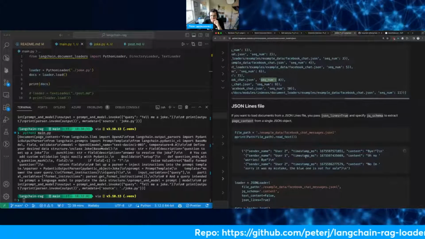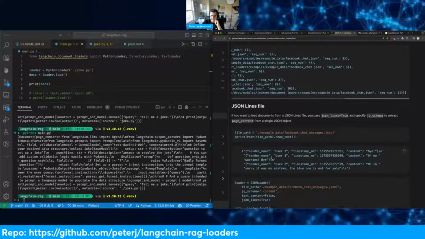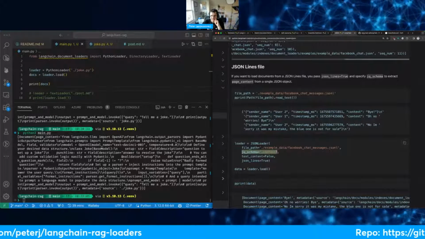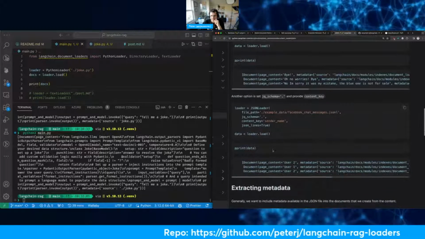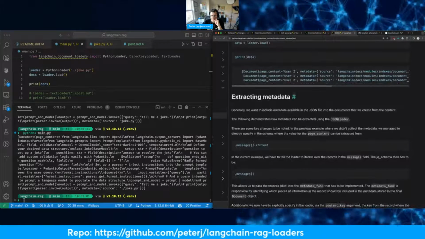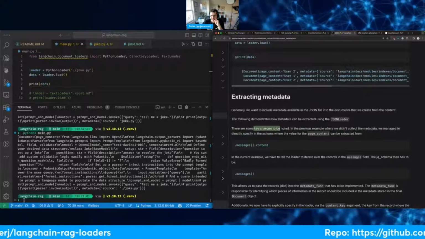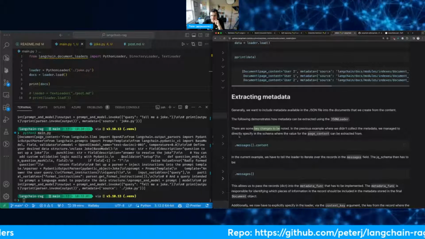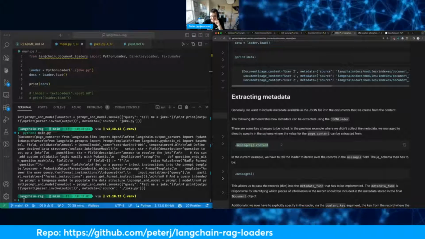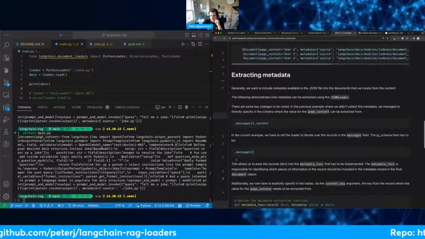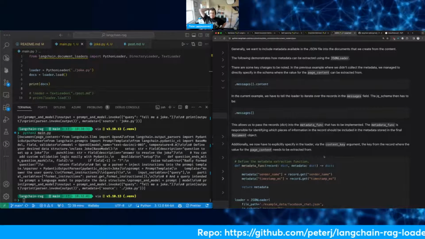If you want to load documents from a JSON lines file, okay, JSON-L. Yeah, dot content. Oh, okay, and you set this to true. All right. Oh, there you go. Extracting metadata. There are some key changes to be noted. We managed to directly specify the schema. Okay, yeah. So we use JQ to say, extract this information. In the current example, we have to tell the loader to iterate over the records in the messages field.